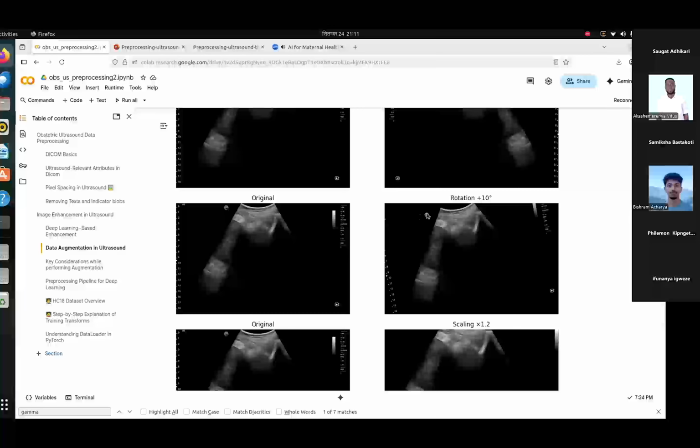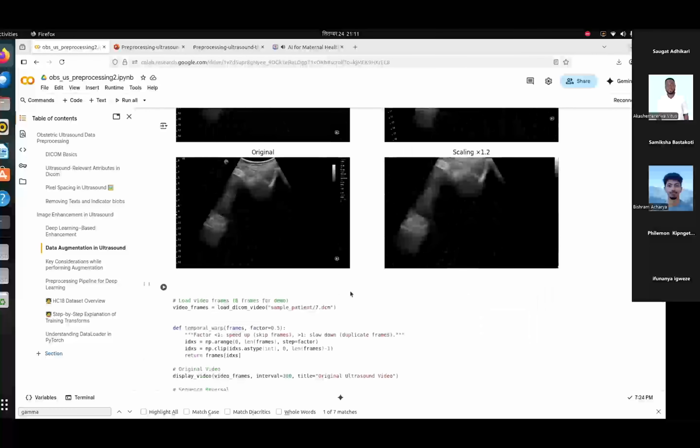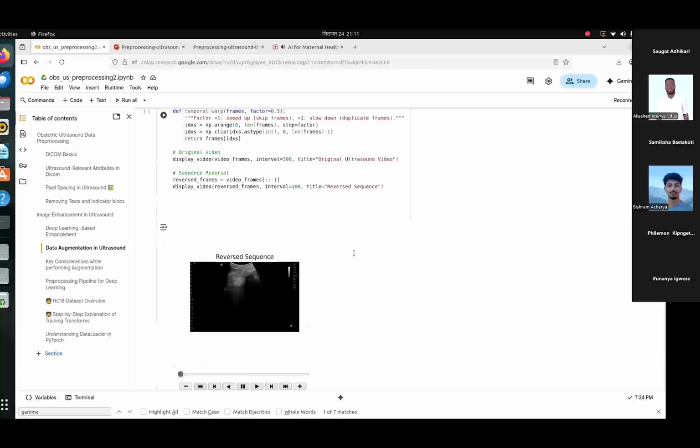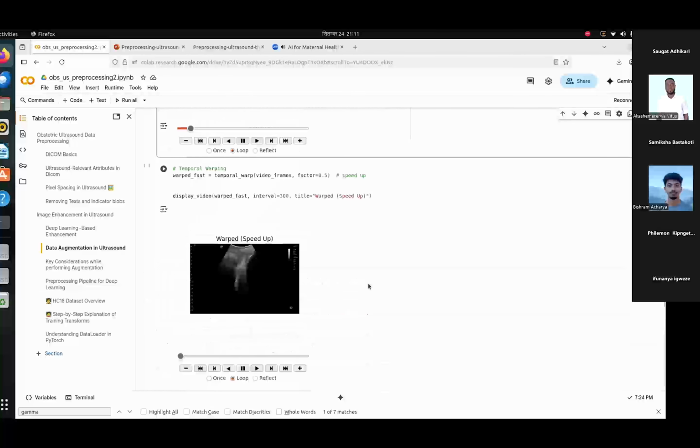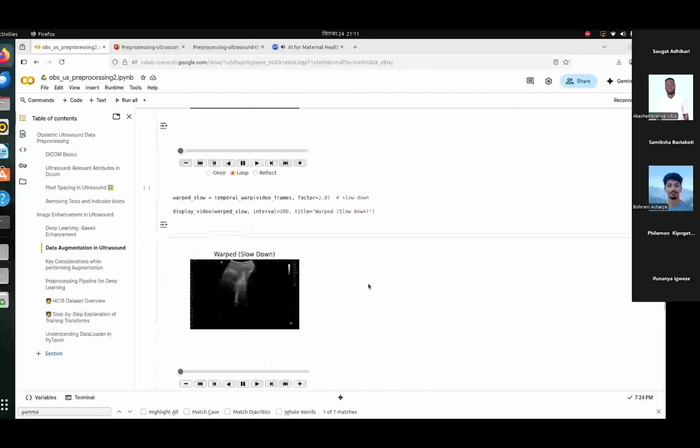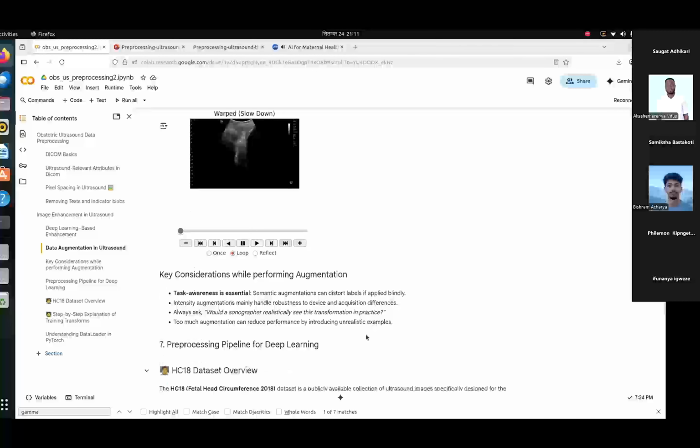You could also rotate the image or scale it. With videos you could reverse the sequence of the video, or speed up or slow down, just to increase the variability. Because when an operator takes a sweep, in some parts he or she may speed up, and in other parts he may slow down. So you can simulate even this with better sampling and with augmentations. So these things might be helpful.